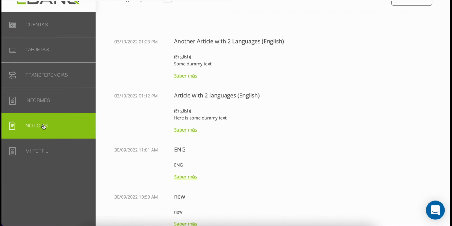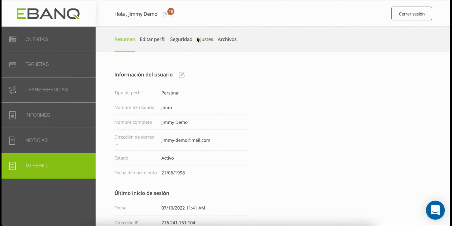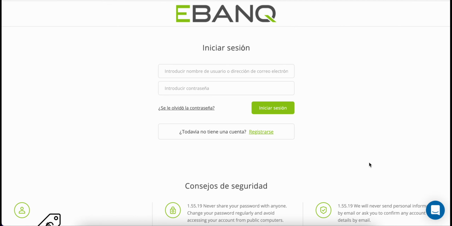news. Please note that the messages that were sent to the clients and the news that were published before the multilingual module was enabled are not translated. The translations for these will be available only for the new messages and articles published by the bank administrator. Here's also the profile page, and the logout page.